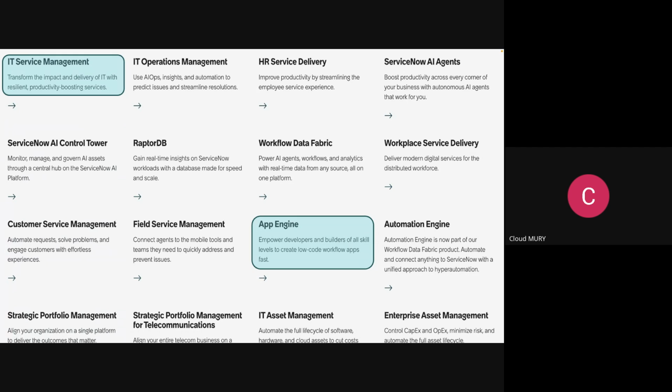ServiceNow works in such a way that they have a separate platform cost and a separate license cost. It isn't like Jira, where once you purchase the license, the platform is free and they just charge you for how many users are using that application. In ServiceNow's case, you need to pay a separate platform cost, which will be somewhere around 5 to 6 crore per year, or maybe more than that. The current exact amount I'm not aware of.